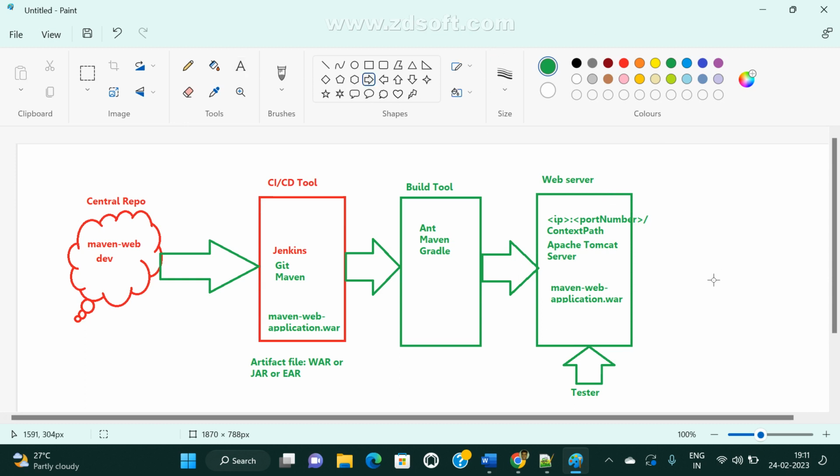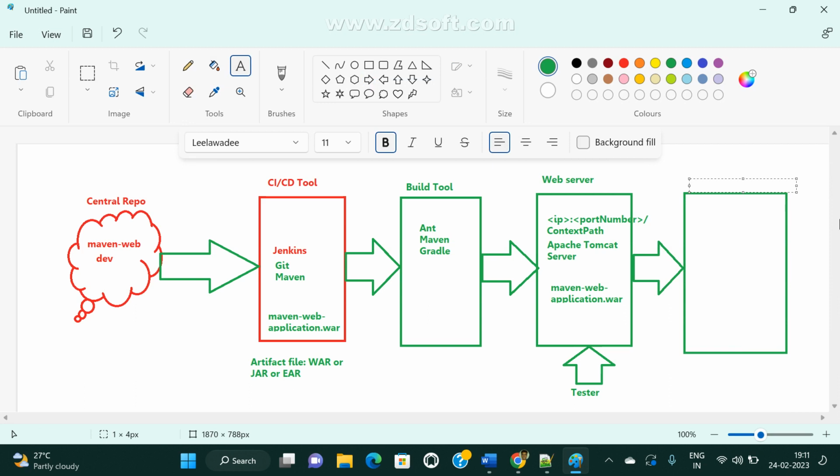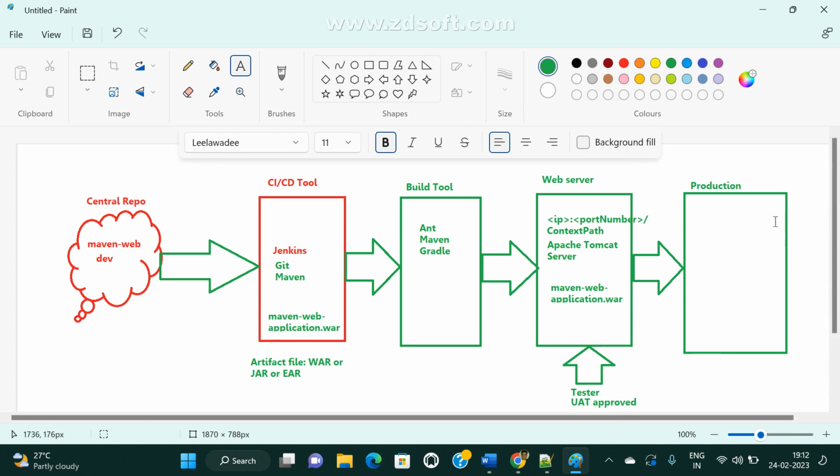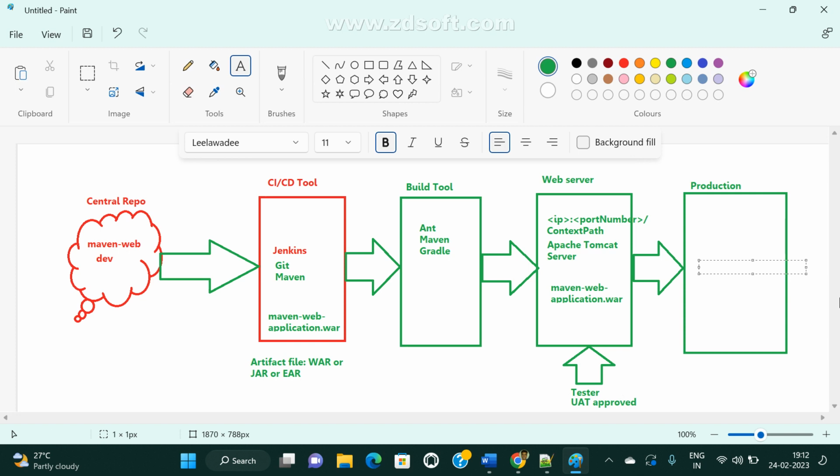In real time, once the testing is done, finally we are going to deploy into the production environment. Well, in real time this is a pre-prod, or we can call it the production environment, prod. Once UAT is approved, UAT is nothing but a user acceptance test, and everything is working fine, finally the same war file we are going to deploy here also. That's it.